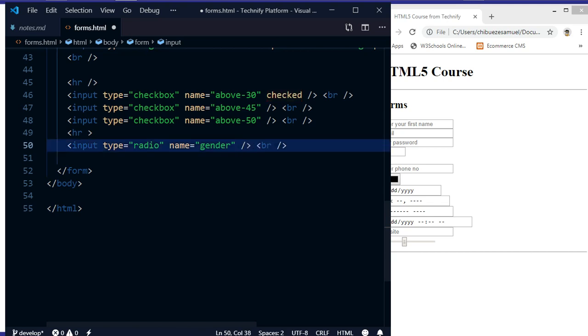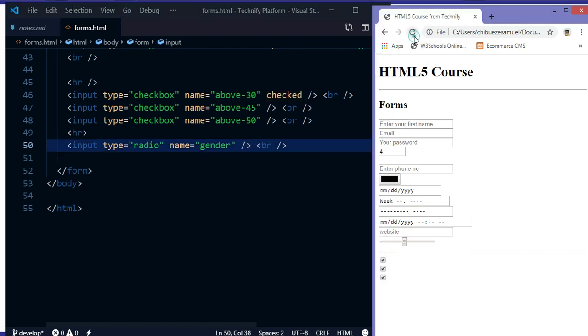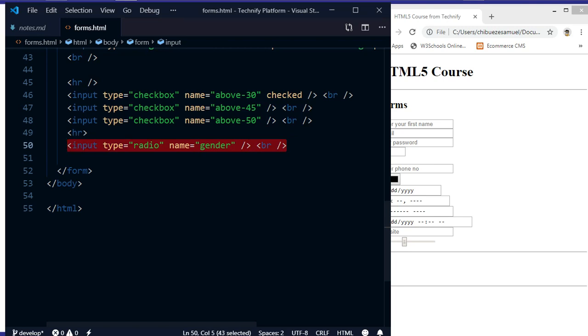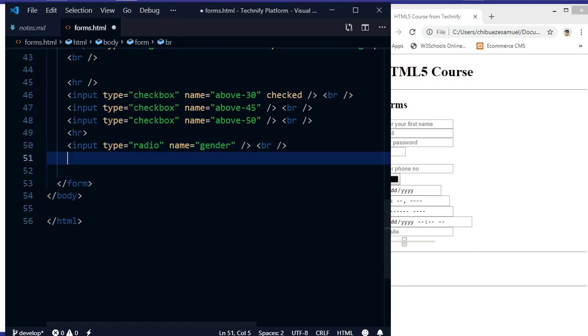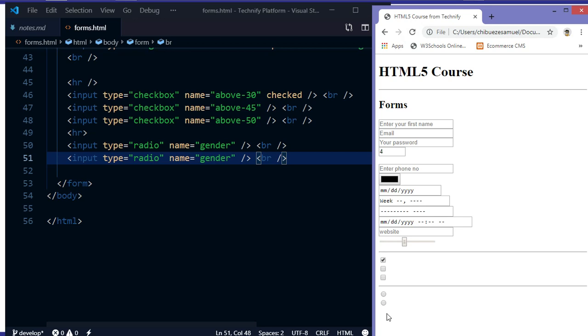This doesn't count again, so let's call this gender. So you can see that's a radio button. If we have two radio buttons that have the same name, when I'm selecting this one, the other one will be off. When this is on, the other one will basically be off.